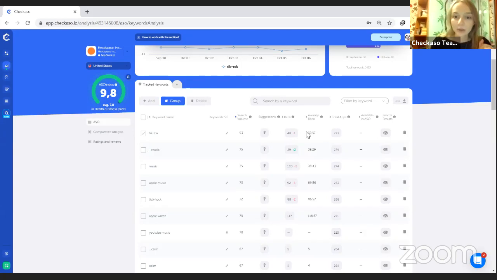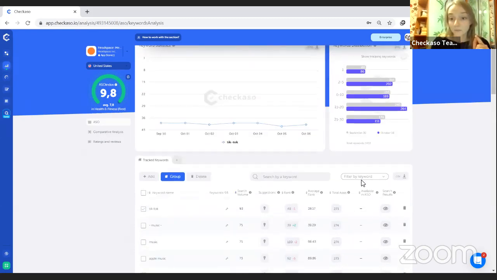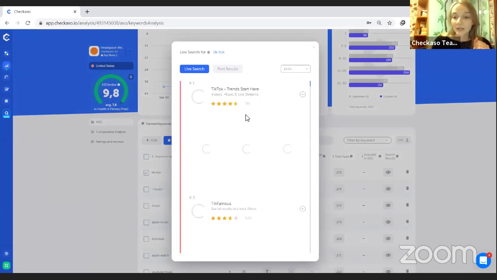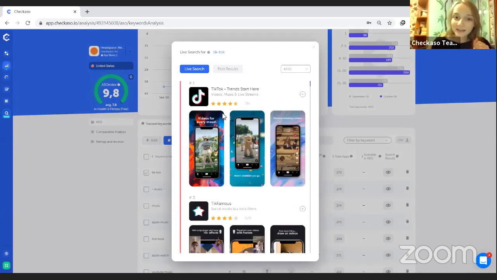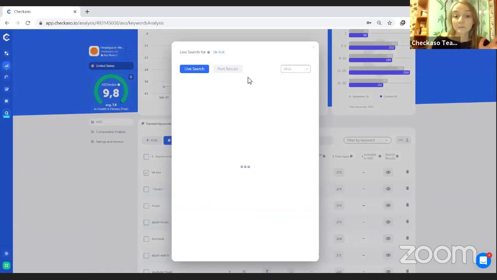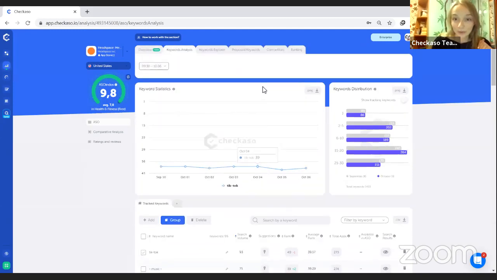Also, you'll be able to see rankings for these keywords, the average rank, the number of apps that rank for this keyword, and in this column you'll be able to see which of the keywords you are already using in your metadata. Also, live search results are available here. So by hitting this eye icon over here, you'll be able to see the live search results, or pick a date and you'll be shown search results for that date, which is also pretty cool.